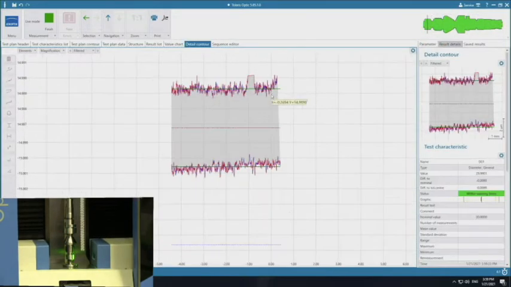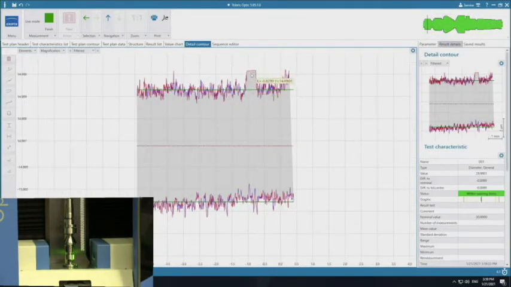Detail contour. Okay, looks really smooth. That's just a very small bit of maybe grease on the surface there. Might be a fingerprint.